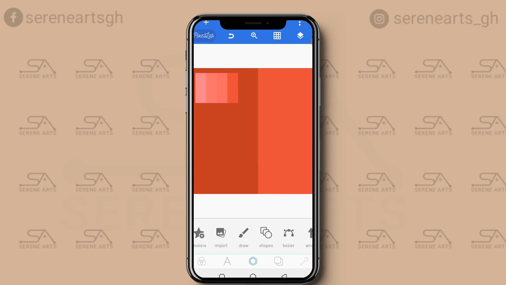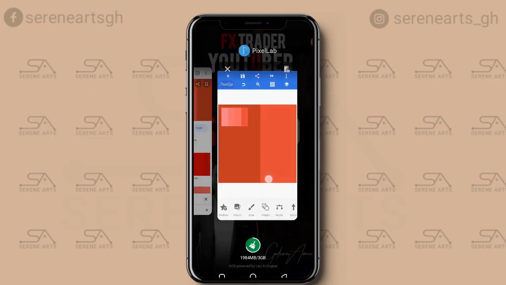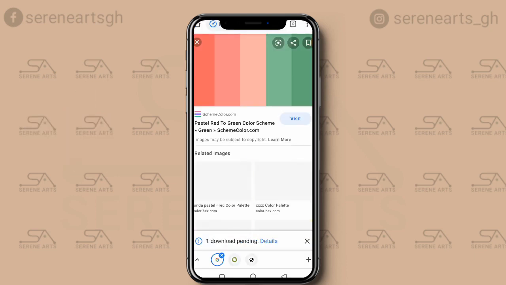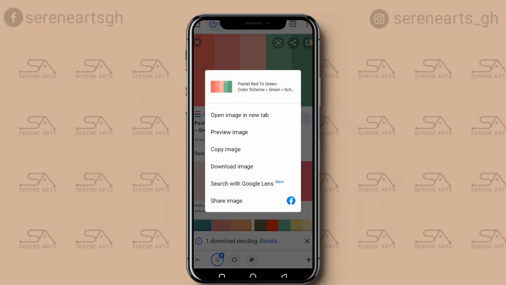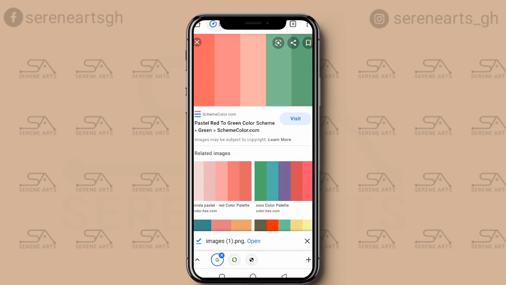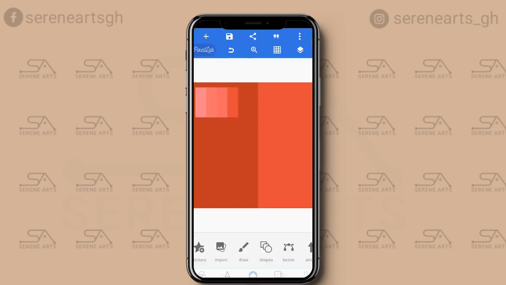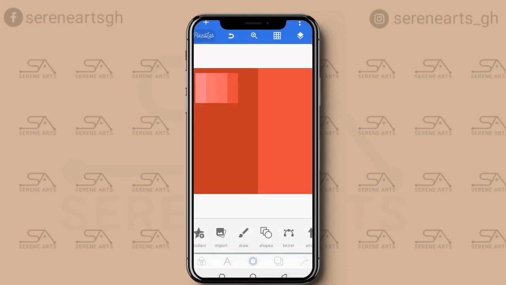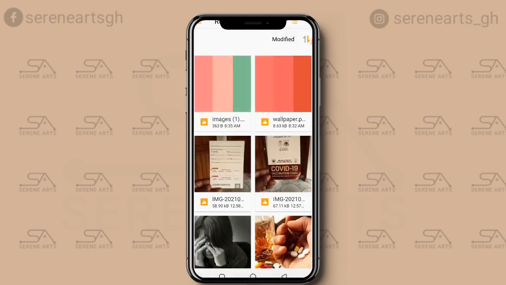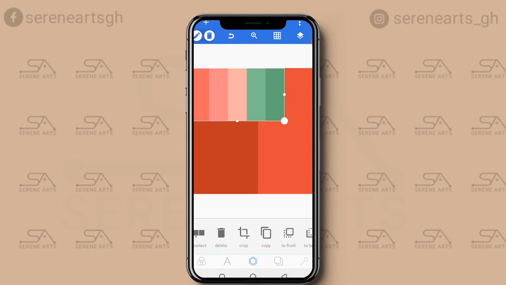So it is as simple as that. There is no difficulty in using color palettes whenever you are designing. So assuming you want to use a different color palette, you can just go ahead and download it and use. It's as simple as that. You don't have to struggle. Just go to your browser, search for color palettes, then make good use of it. So we just have to import the one that we just downloaded as well, then we pick colors from it.